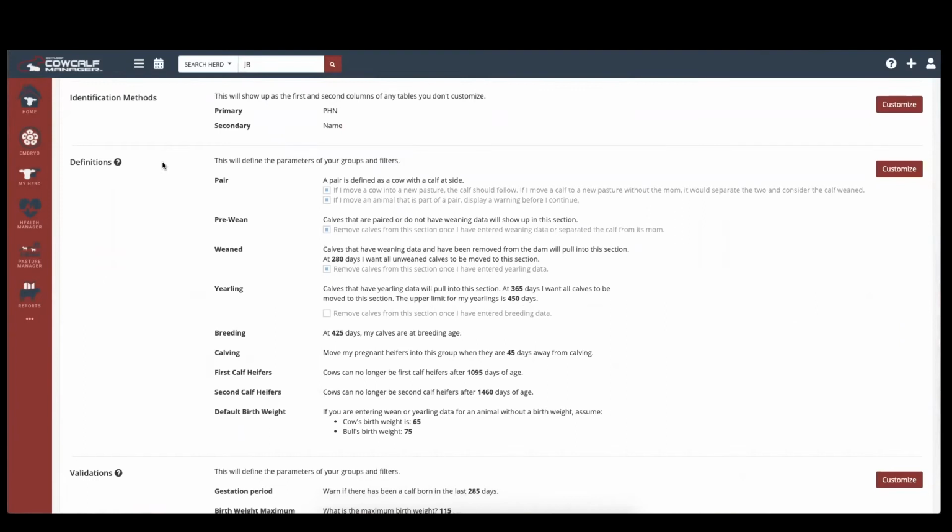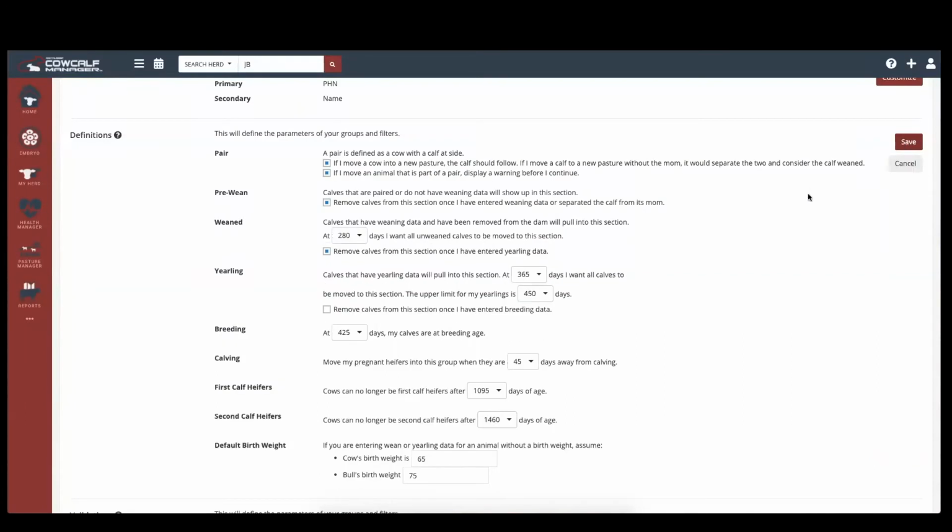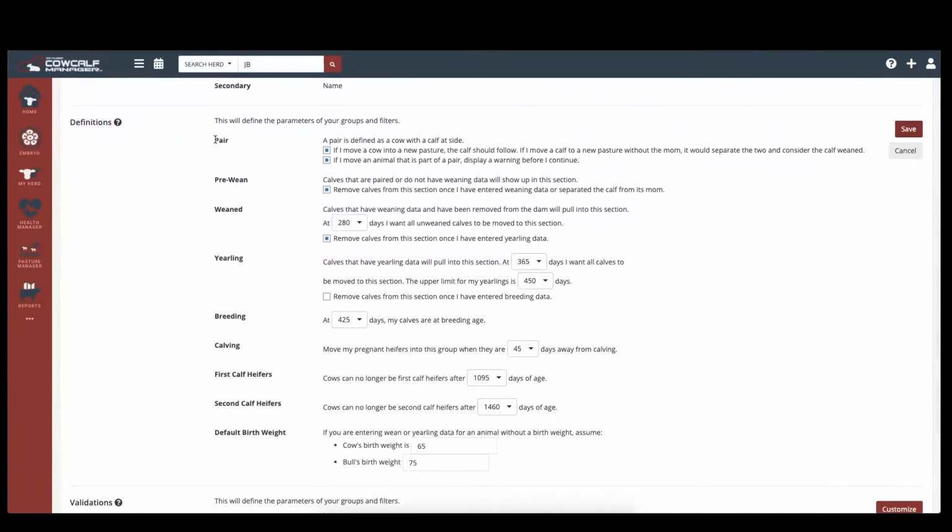For the definition section, the ones that I'm really going to point out that I think are the most important to know about. For pair, this is a cow with calf outside. If you move the cow into a new pasture, the calf will follow. If you move the calf into a new pasture without the mom, it'll separate the two and create a weaning record on that date for the calf.